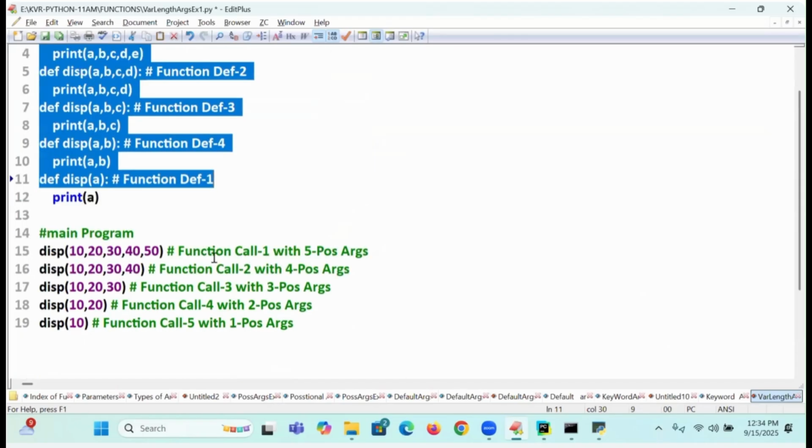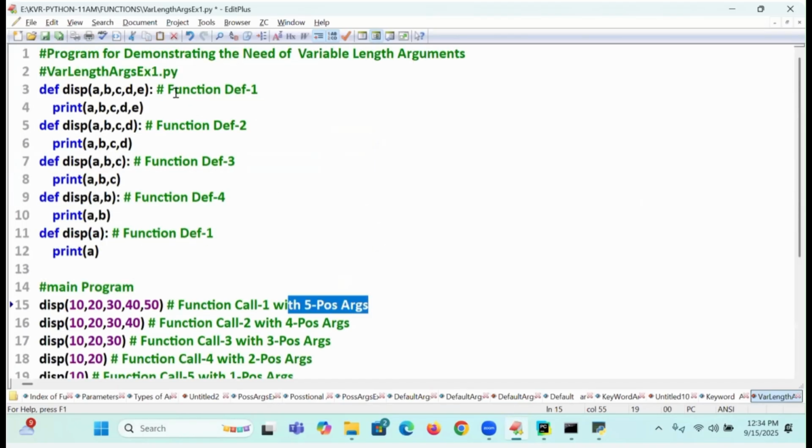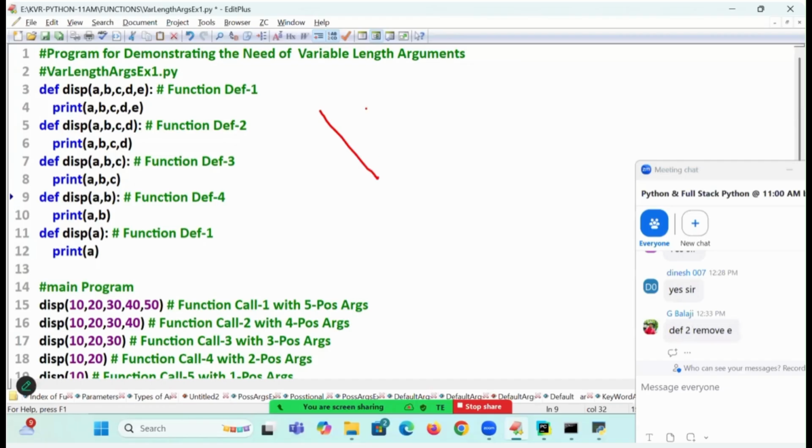Generally, students will think the 5 arguments call will execute definition 1, call 2 will execute definition 2, and so on. They will think that, but it will not, because this program will not execute at all. What is the reason? First, it will come to line number 3. Next, it will come to line number 5. Line number 3 and line number 5 have the same function name.